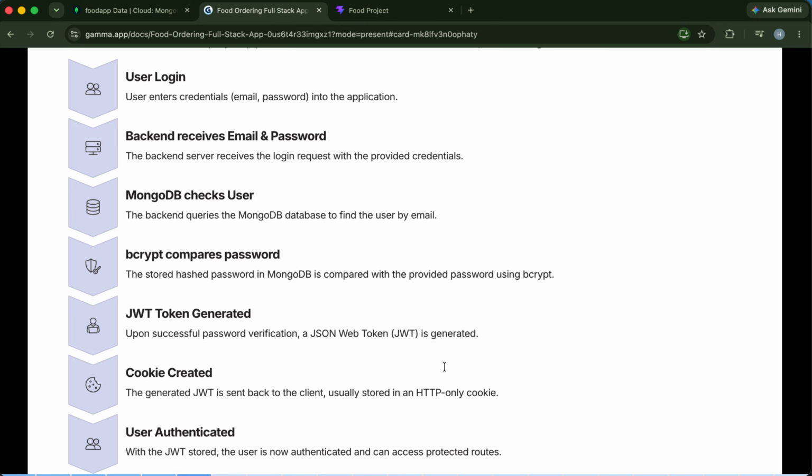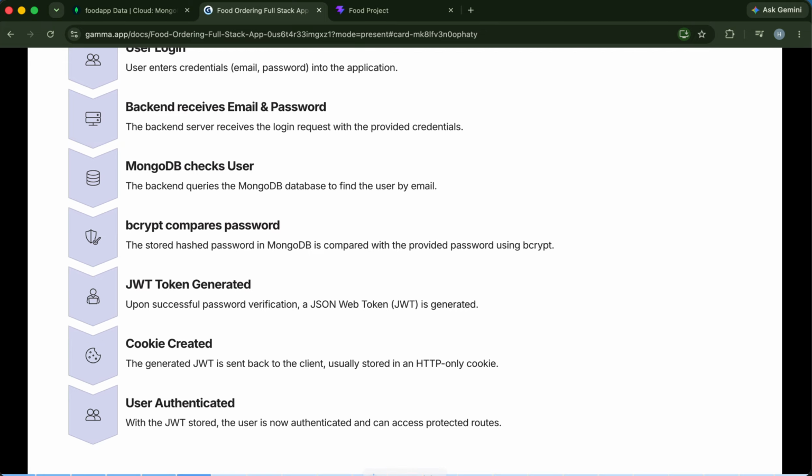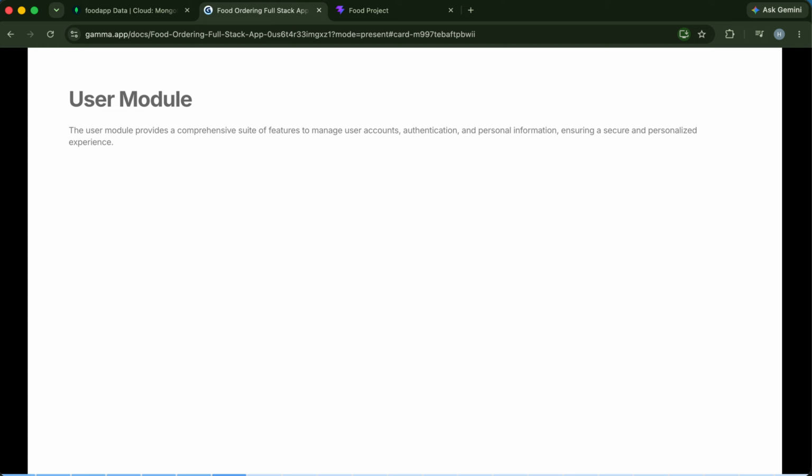Then after all this, a JWT token will be generated. JWT's full form is JSON Web Token. A JSON Web Token is something the user can understand as well as our machine can understand. Then a cookie will be created. The generated JWT is sent back to the client, usually stored in an HTTP-only cookie, and the user is authenticated. The user can then easily access our web app through their login credentials.